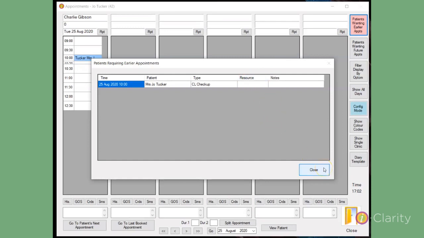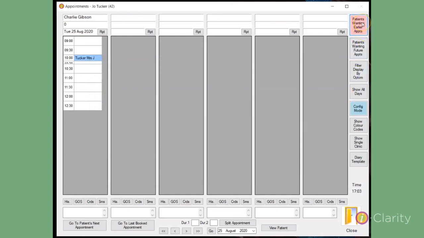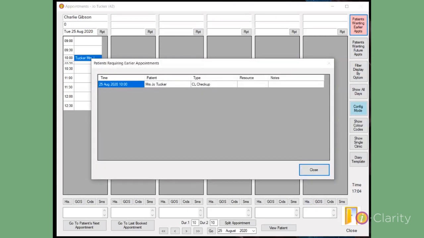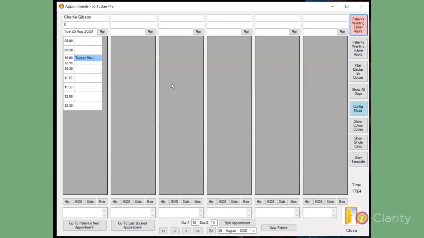If there are patients in the Patients Requiring Earlier Appointments window, then the button will be pink. If you have an appointment become available, click on the Patients Wanting Earlier Appointments button. Double-clicking on the patient's name will take you to the patient's currently booked appointment. A single click on the appointment will allow you to click on the View Patient button at the bottom of the appointment page to view the record.